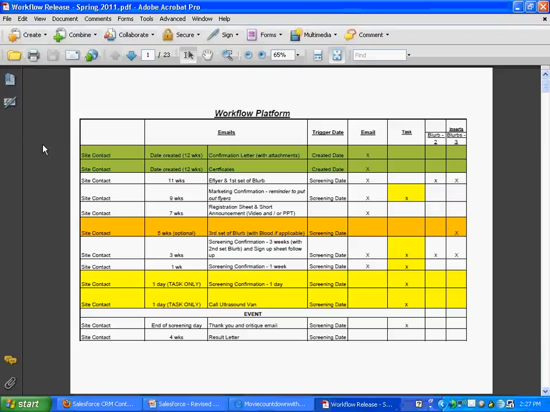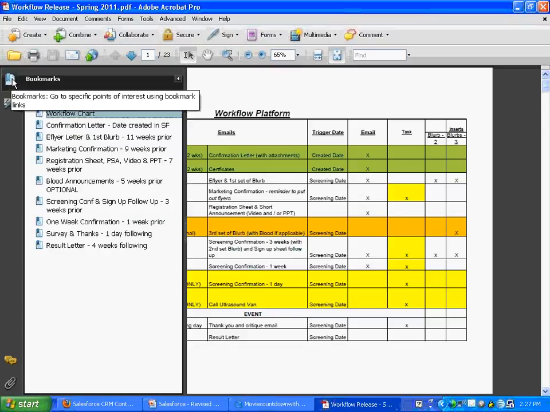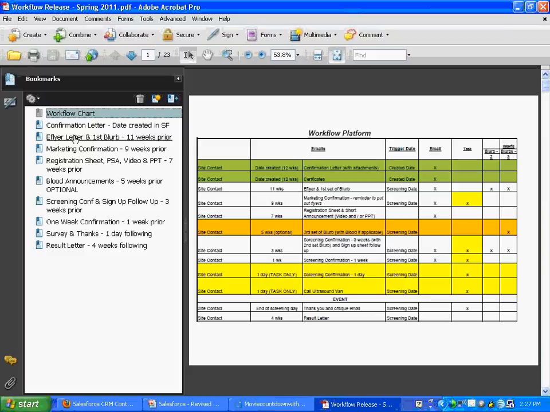Let's go ahead and get down and dirty with this thing. If you're opening this in Adobe Reader, you should be able to come up to the top and hover over this icon, and it'll bring you to the bookmark page. So the bookmarks will take you exactly to where you would want to go to see what document is going to be generated. So the workflow chart, that's where we were.